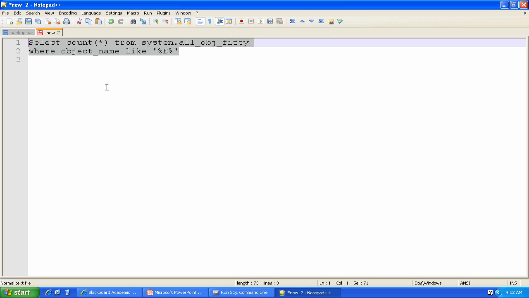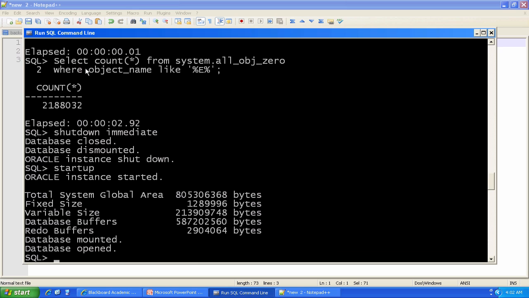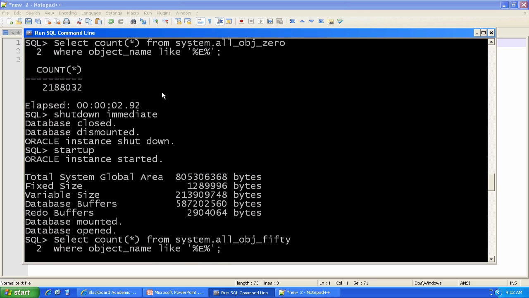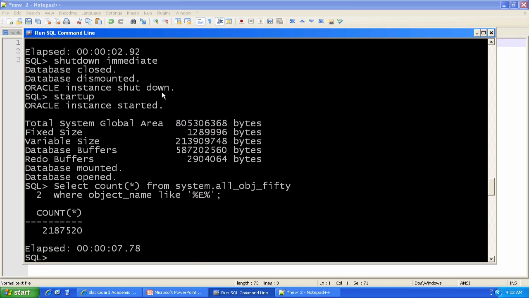So the all object 0 query took about 2.92 seconds or something like that. We would expect this one to take something meaningfully in excess of that. Let's see if it actually works. Let's say query, object 50. It runs. It's thinking. And this one took approximately 7 seconds.